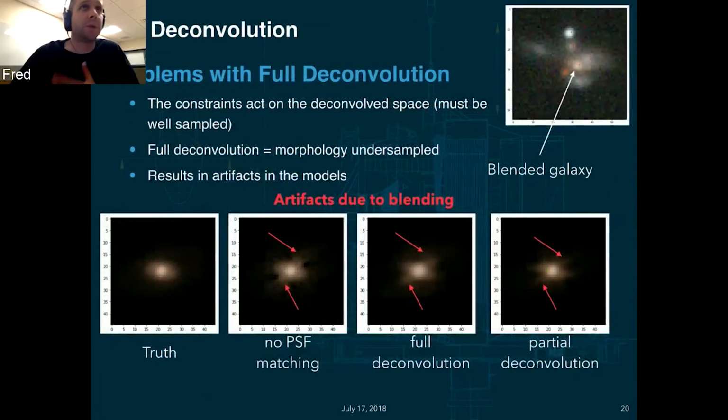But there are problems with doing the full deconvolution, right? One of them is that the constraints are all acting on the deconvolved space. And that's assuming that it's well sampled. If you're doing the full deconvolution, obviously that's not true. And so you start to get artifacts. Some of the regular blending artifacts that you get are made worse, or at least not helped, when you're doing a full deconvolution.